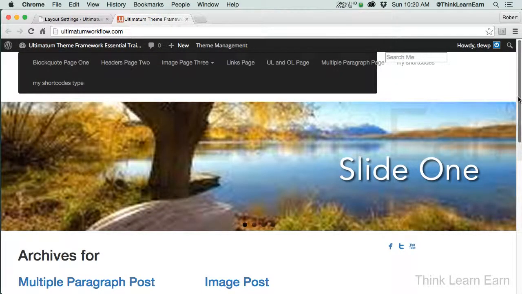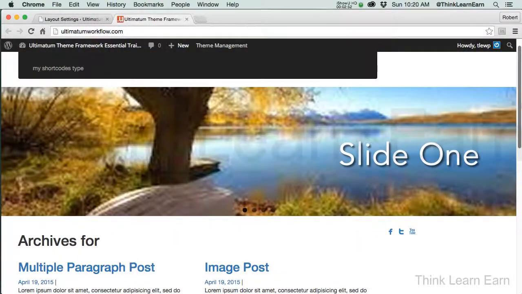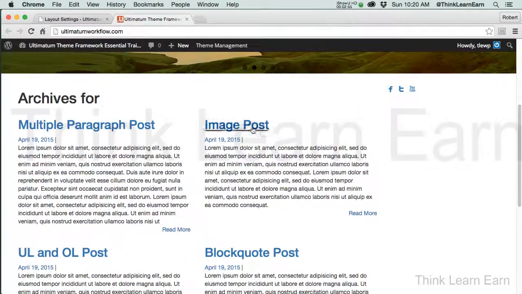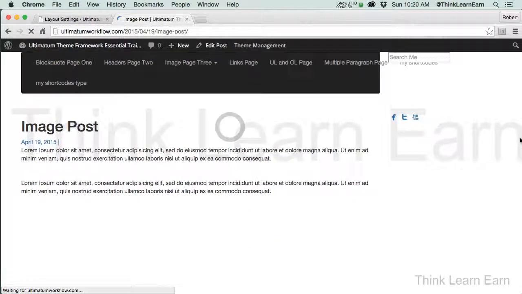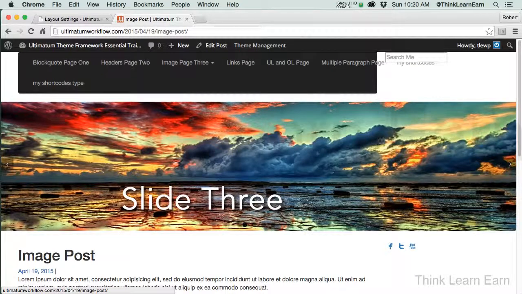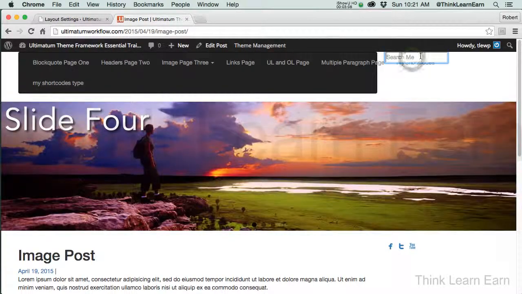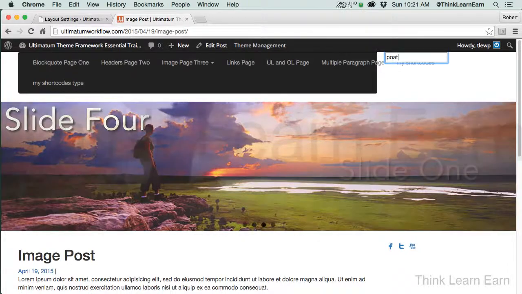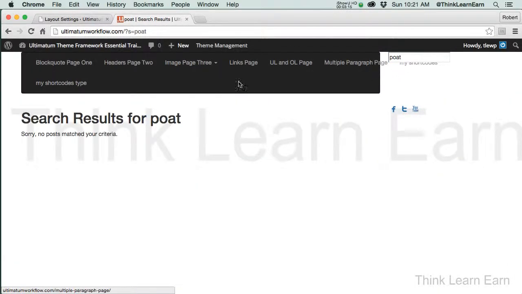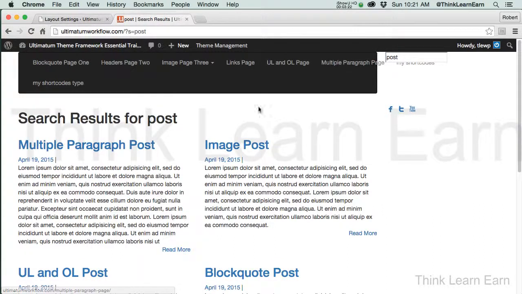All right, now this is my main layout, nothing's changed. But if I click this, this is going to take us to a single post. The single post is going to bring up layout 3, which had slider 3. Okay, so let's go up here and search something. I'm just going to search for the word post. And actually, I didn't spell it correctly. That would certainly help. Post. Okay, and it's going to bring up this layout.